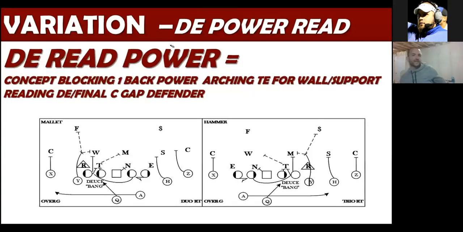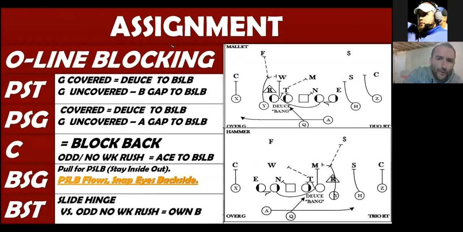The next variation is the traditional DN power read that teams have been really running for the past 10 years. This is a concept where we're blocking one back power, arcing the tight end from wall to the force, reading the D end and final C gap defender. From an assignment standpoint, it is identical to one back power.